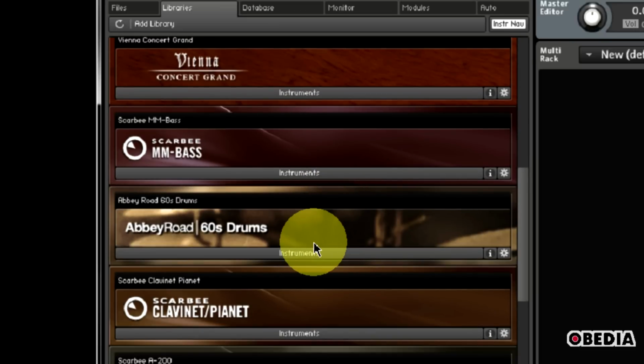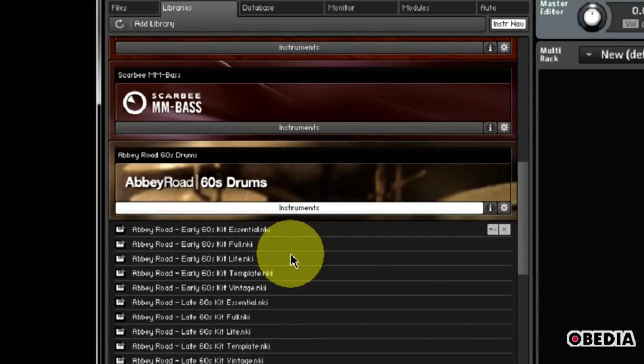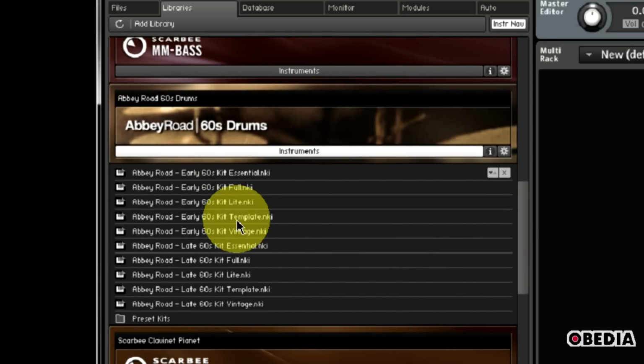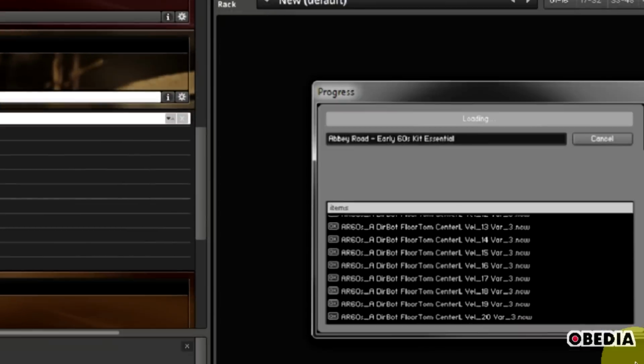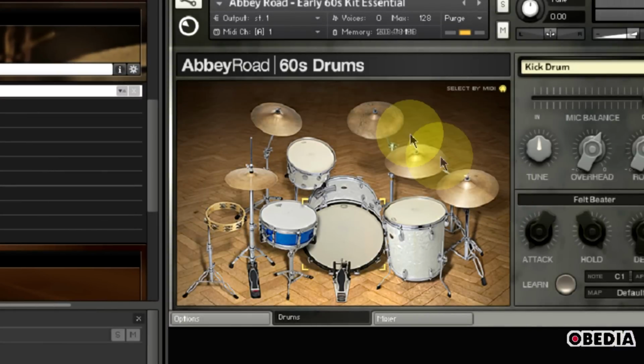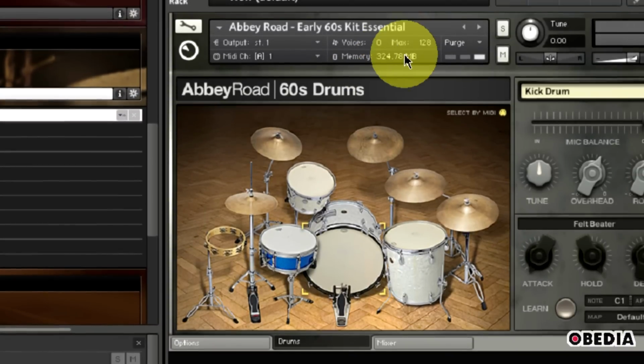And loading libraries in Kontakt Player is actually very easy. All that you need to do is click on the Instruments button right here. And the Instruments button is going to show you all of the preset instruments that you have available to you for this library that you're currently working with. So after you've selected one, all you need to do is double click on it. And now it's going to load up in the right hand side of Kontakt.